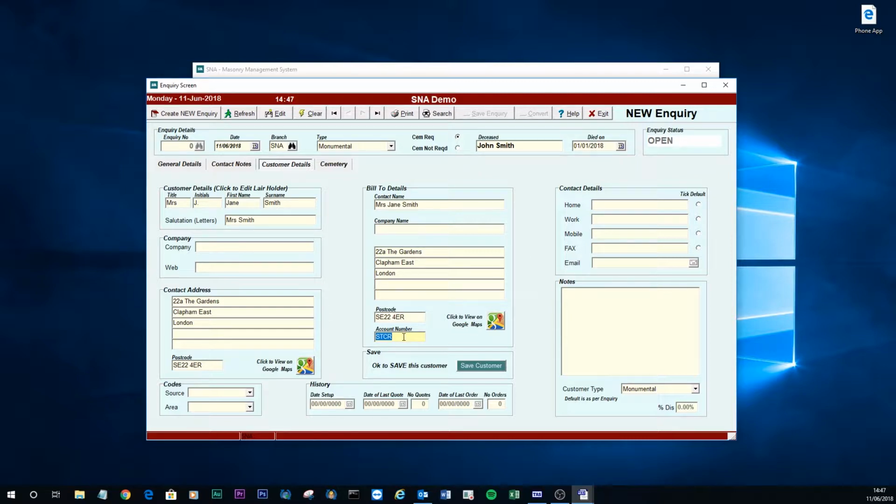There's also an account number. Now if you choose to use our Sage interface, it'll be the account number you've chosen in Sage. You then choose the source. The source can be how they heard of you, and the location area of the customer. We've lots of phone numbers, home, work, mobile, and fax if it's still used. We're entering a home phone number and a mobile. I'll also enter an email address for any correspondence.